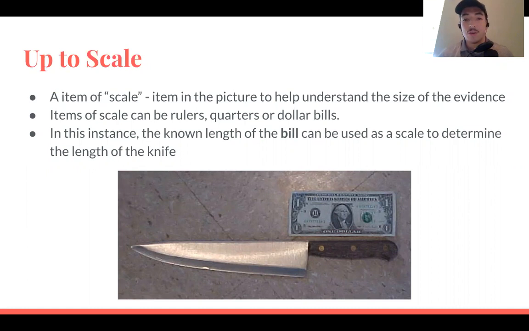So items of scale are usually rulers, quarters, dollar bills. A ruler is always going to be a ruler. A dollar bill is going to be the same size every time you get it. A $20 bill, the same thing. It's going to be the same size. So you can use it as an item of scale.